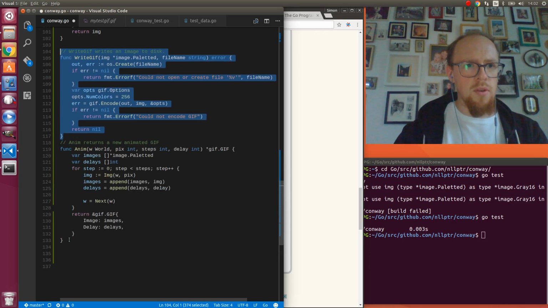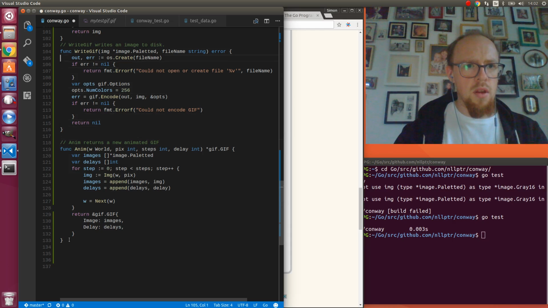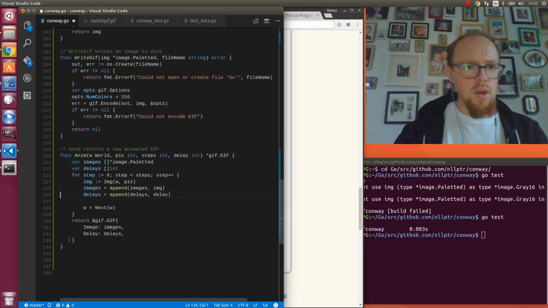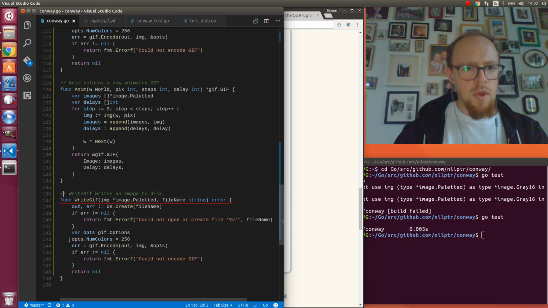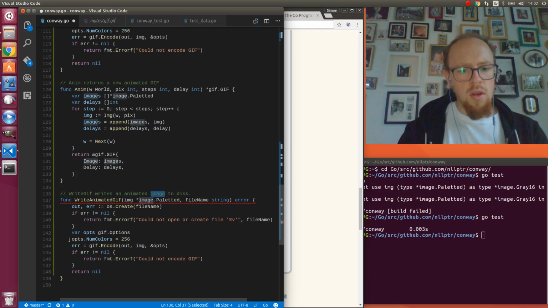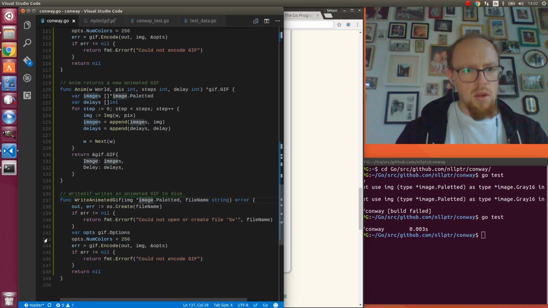So we will just have to write a different function. Move that one up here because that is related to the function above that, and this one: write animated GIF, animated GIF to disk.